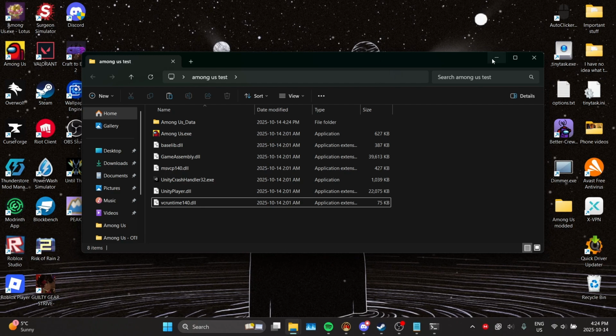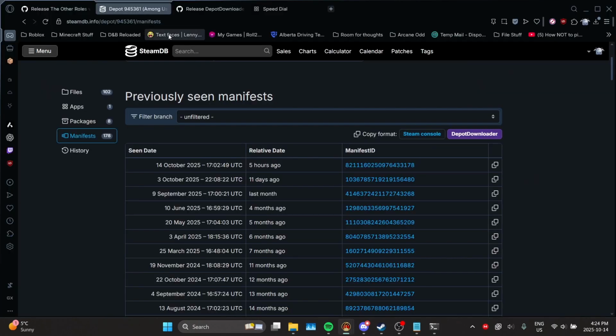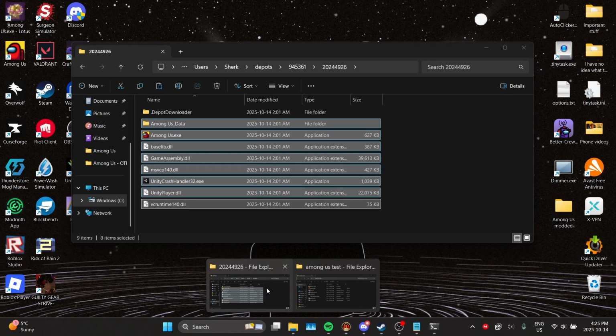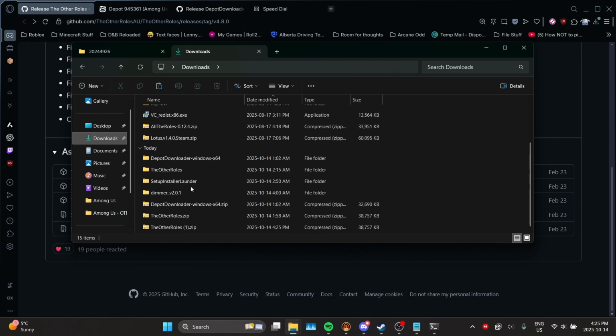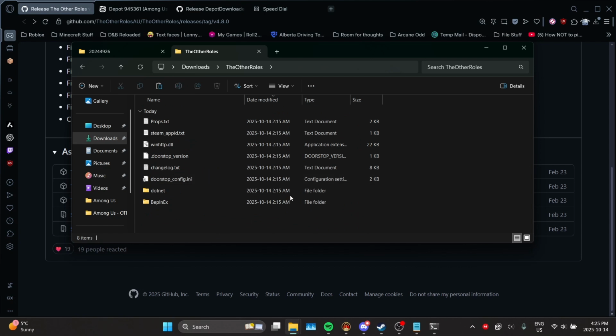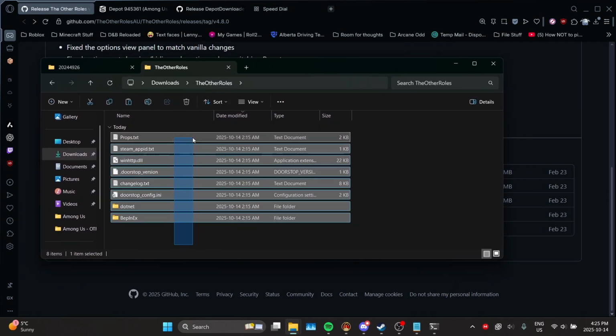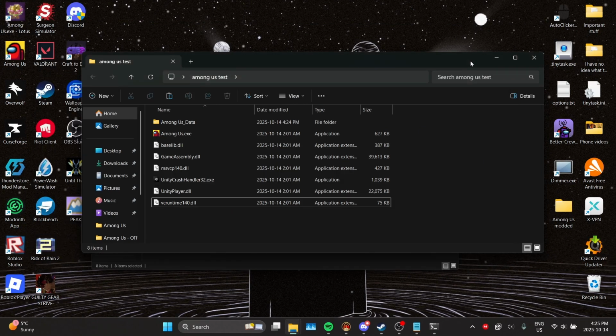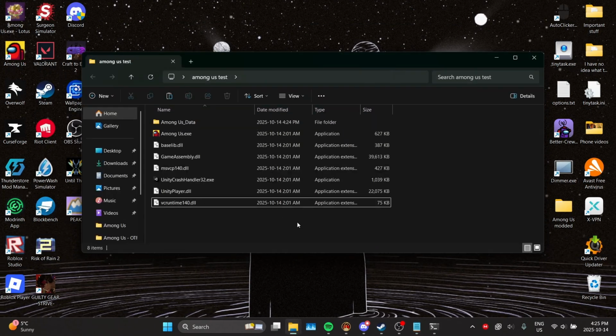Our next thing is to get the mods. So we're gonna download the Other Roles zip. All of these will be linked in the description. Okay, so now it's downloading. Here's the Other Roles. Downloads. Here's the zip. Obviously, I already have the zip, so I don't need to open it again. But extract all. Then you go over here. Now we have this. We're gonna want to copy and paste this into this new folder that we have made. This one right here. Into here.